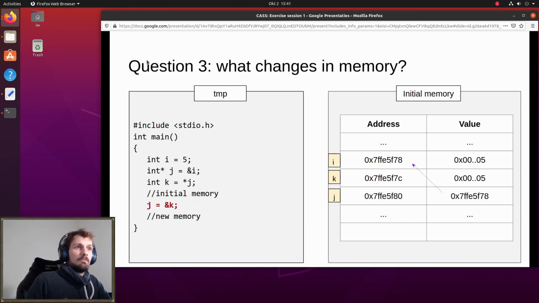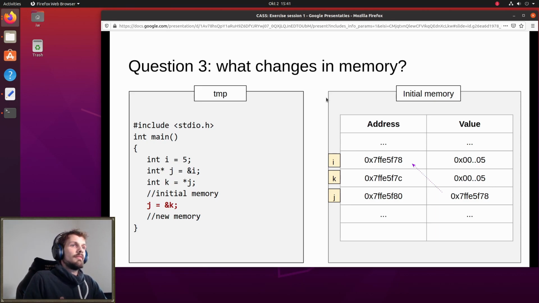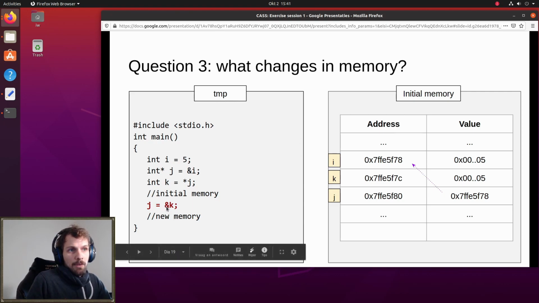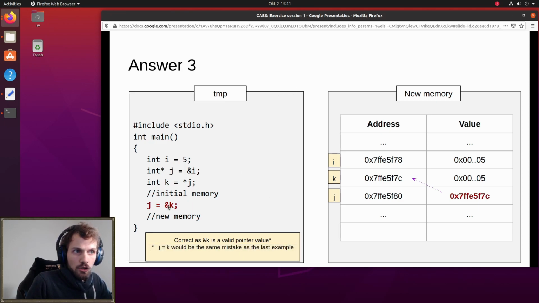What changes in memory when we set j to this? I'm not going to give more hints. Pause your video. Of course, what changes in memory is, well, &k means the address of k, so we're going to assign the address of k, which ends in 7c. This address, we're going to assign that to j, and so now j is a pointer to k instead of to i. Since we actually store an address here, this is perfectly fine.